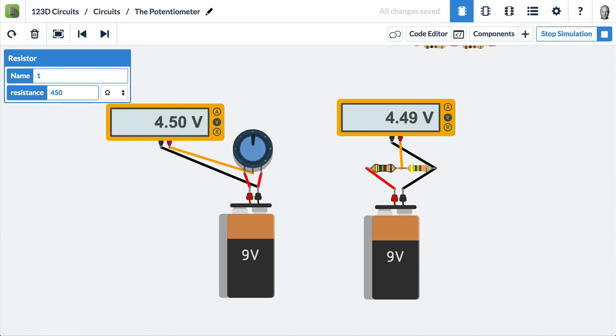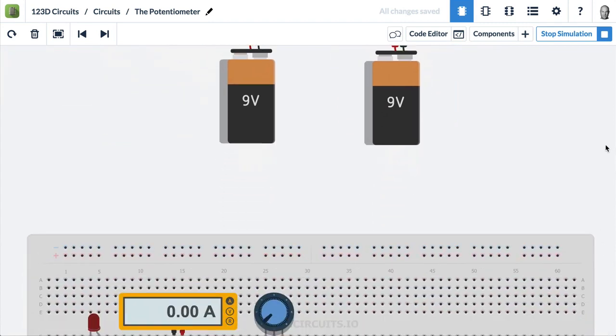Where this comes in really handy is, let's say you're trying to simulate a component that's not in the 123D circuit simulator yet. Let's say, for example, it's an ultrasonic distance finder. And the ultrasonic distance finder has an output pin that outputs an analog voltage. Well, you can hook up a battery to a potentiometer and turn the potentiometer, and it will act as if it's an ultrasonic sensor outputting a voltage. So you would connect the wiper out to an analog read pin on the Arduino.